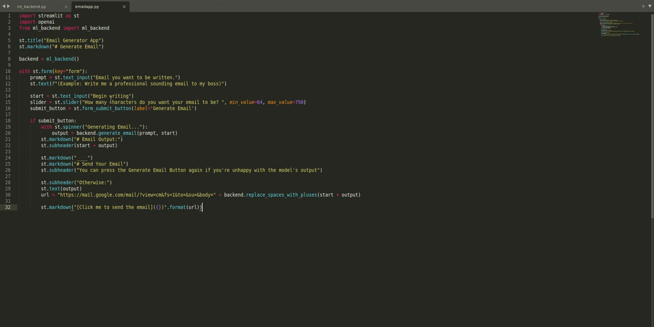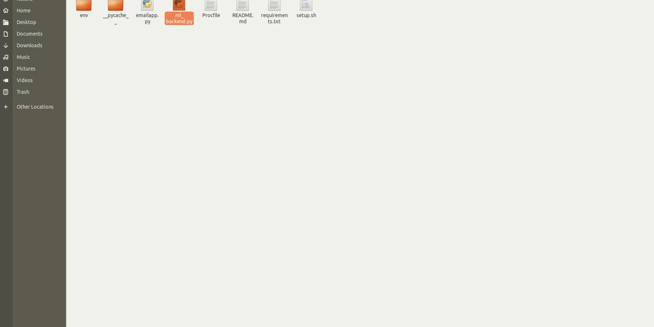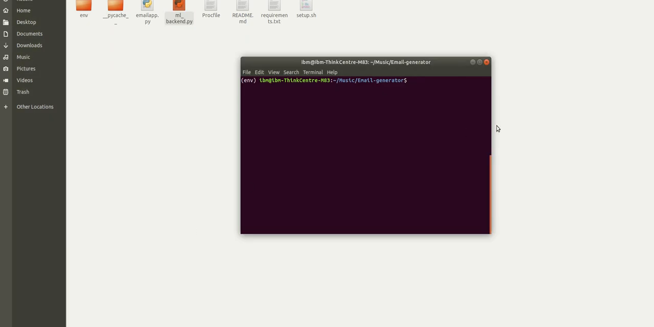So let's get started and I'll show you how it works. As I told you, I have already activated the virtual environment for this. Now I'm running the py files. As this code is built on Streamlit, I need to type streamlit run emaildev.py.